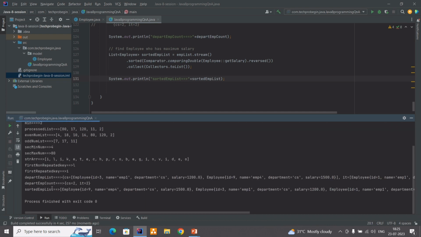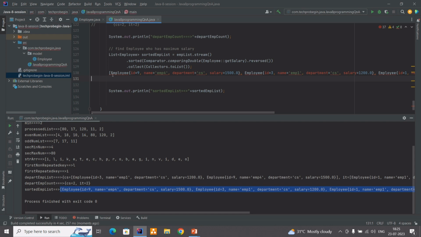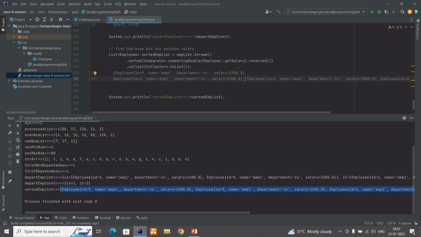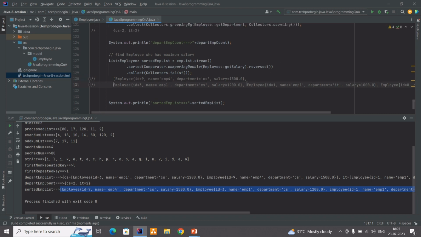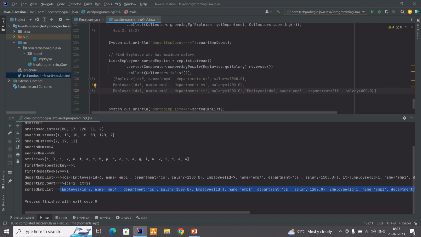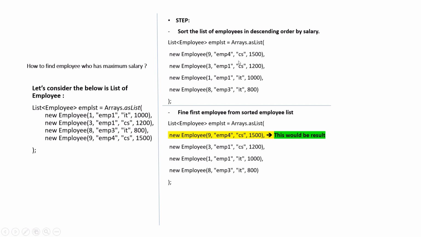Okay, for more visualization, let me copy it and add it. So this is the first, then this, then this. So I think we got the expected answer as per the PPT. Yeah, so employee ID 9 comes first, then 3, then 1, then 8. Employee ID 9 comes first because that employee has the maximum salary. Okay, so we are good with the first step.